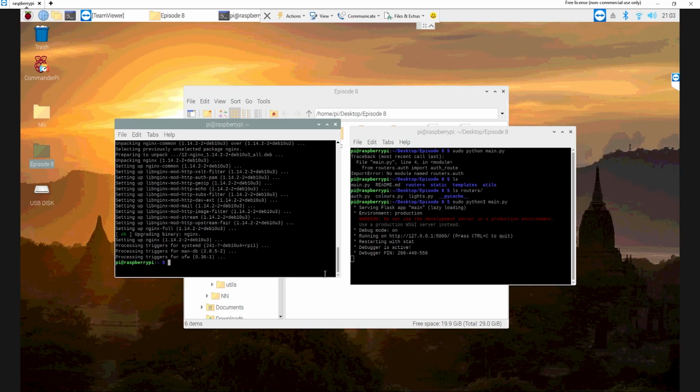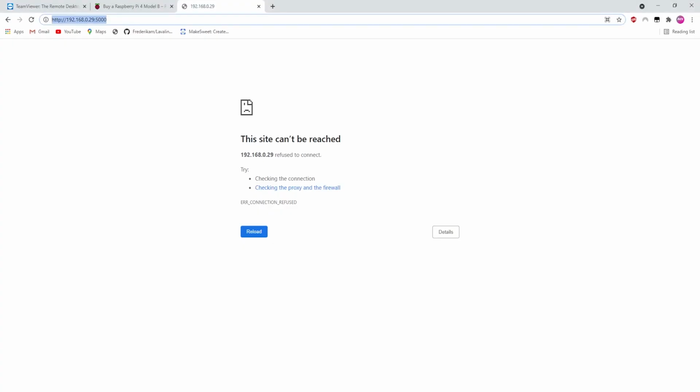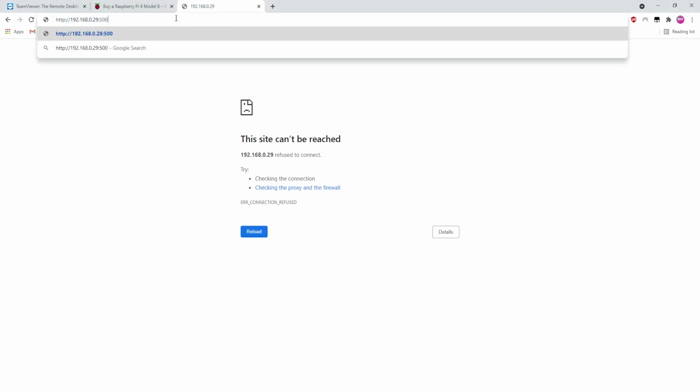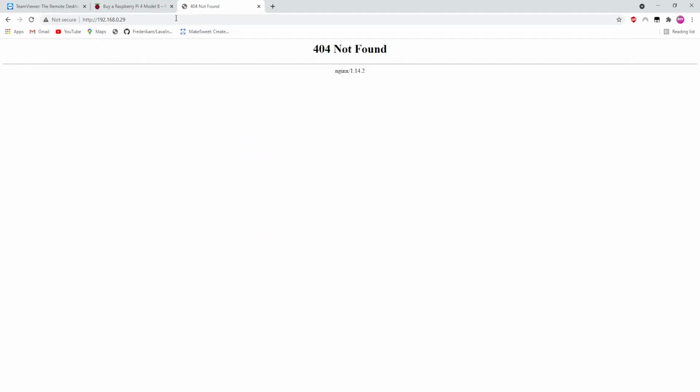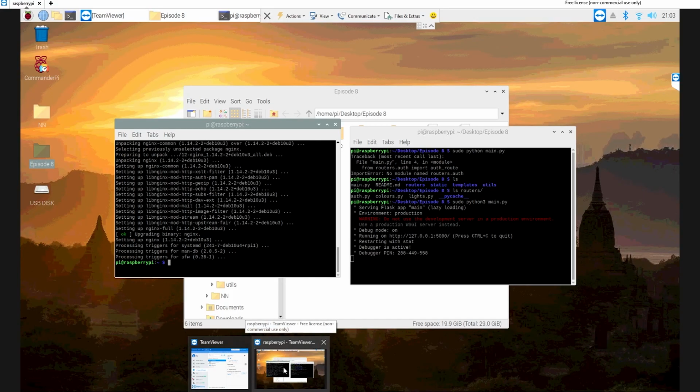So we need to go to our config of NGINX. But first, just before we do that, let's check that it's actually online and working. So we can just go here. It's working. It doesn't have the default NGINX page for, I don't know, some reason. I think because I've used NGINX in the past.